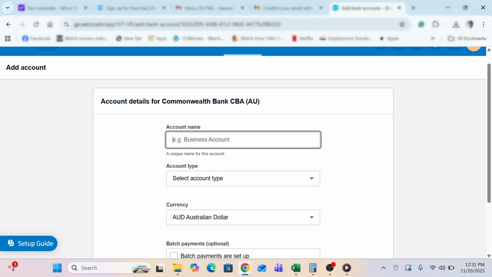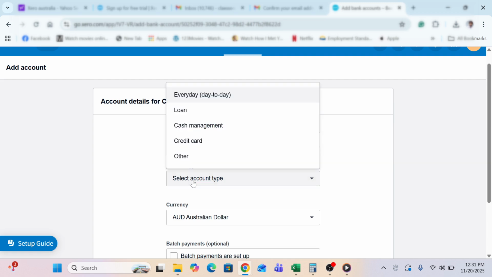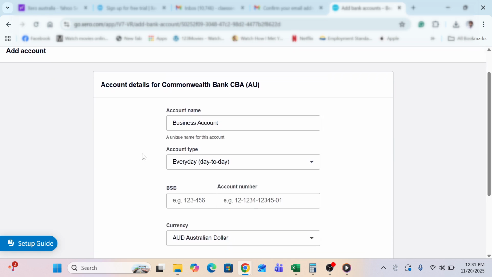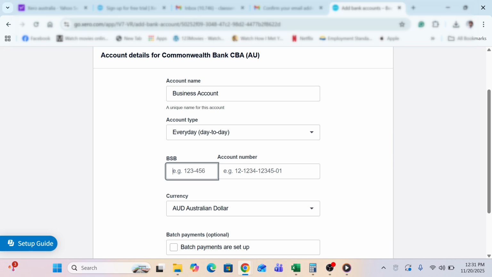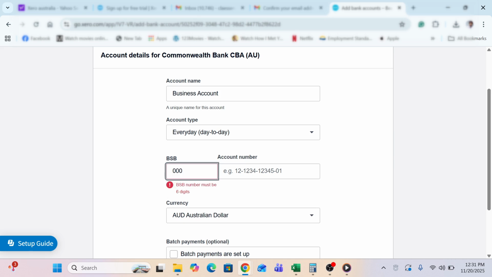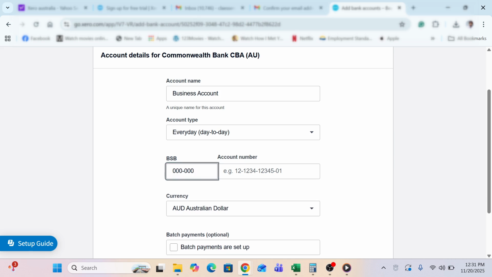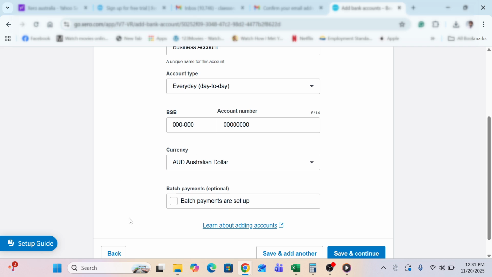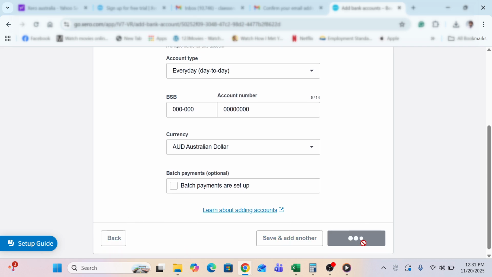Account details for Commonwealth Bank. Account name, you can give it as your business account. Account type, is this your loan, your cash, or your everyday? Give it as everyday. And this is self-explanatory. We can just give the BSB and account number, but currently I don't have it, so I'm just going to give it like this. Right, and just save and continue.